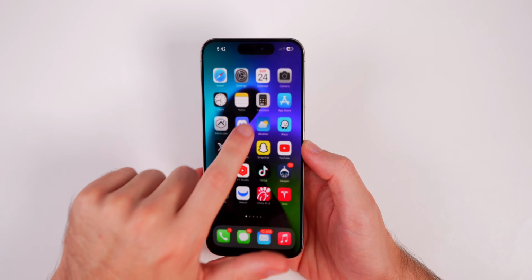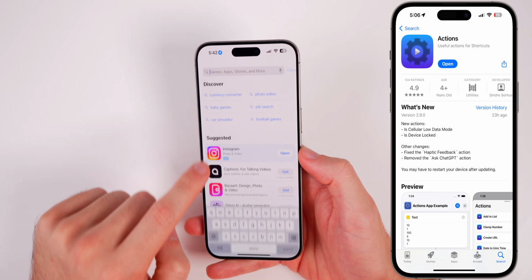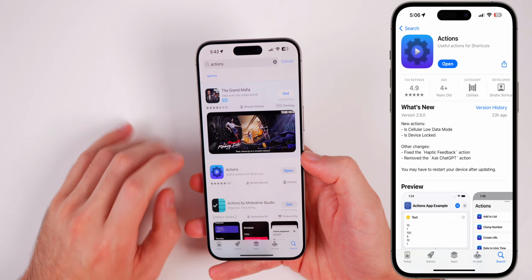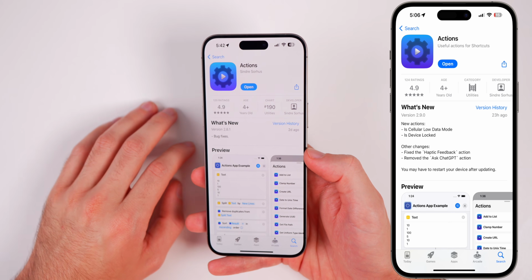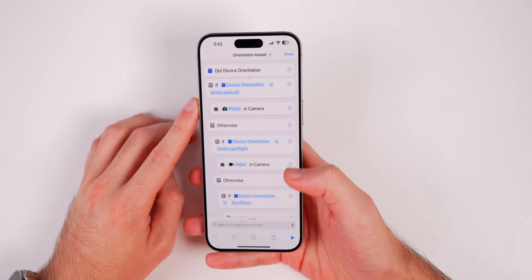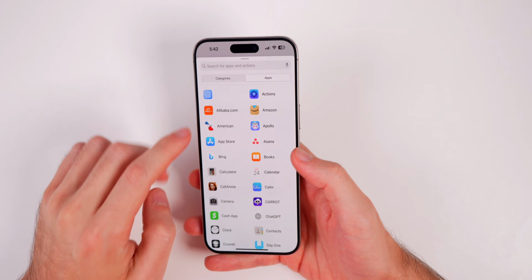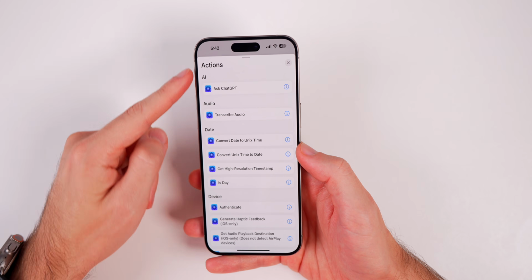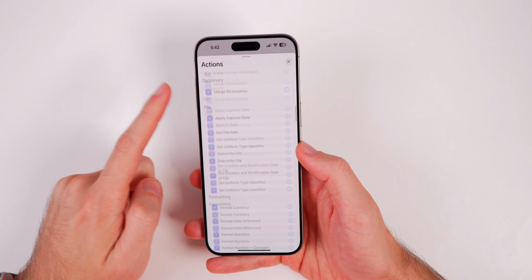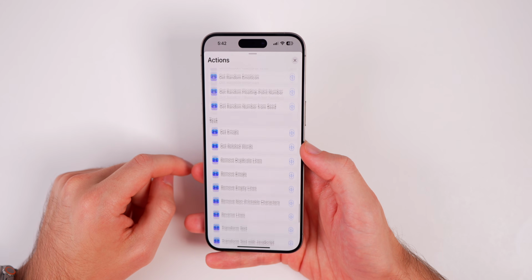So first off, in order for this to work, you do need to download the Actions application. So if you just search for Actions inside of the App Store, this will also be linked down in the description below. But this application is right here. It is free, and it adds some crazy actions into the Shortcuts application. So you can go to Apps right here, and you can see every single action that the Actions application includes. And these are definitely for power users.